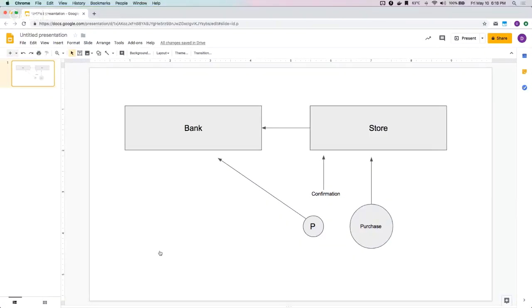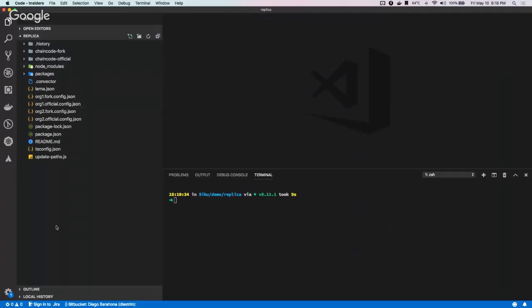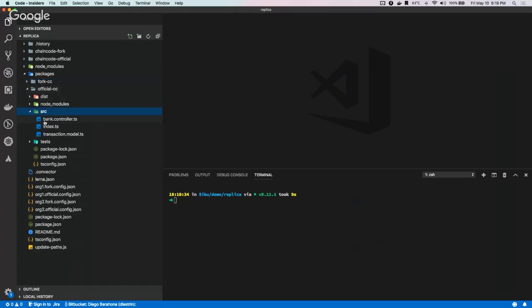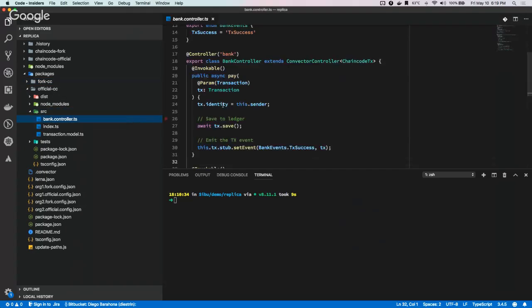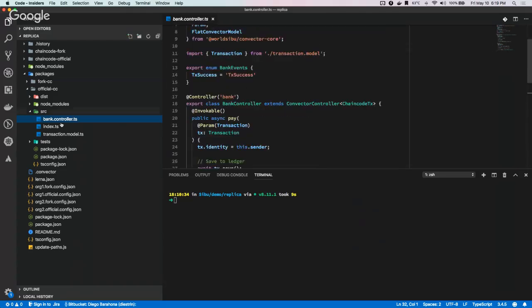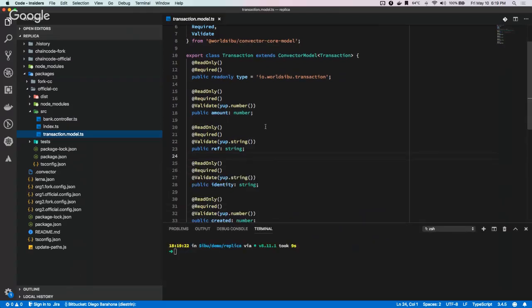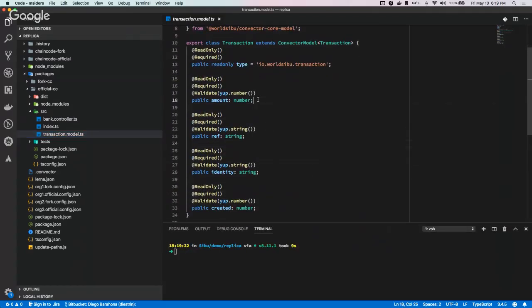So let's see how this looks in code. I have a project here, and I have the official chaincode and the fork chaincode. These chaincodes actually contain the bank controller that I told you before. Let's just start first with the model. It has a transaction model. This transaction model is pretty simple. You just have an amount of the transaction, and a reference for which this transaction is referring to. It's just a plain string.